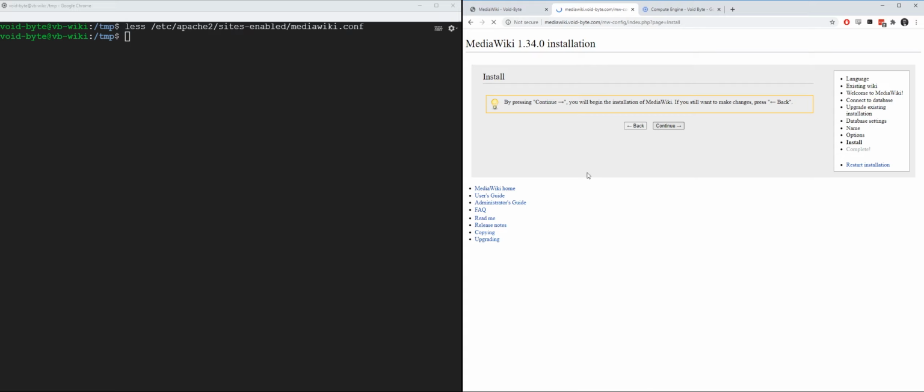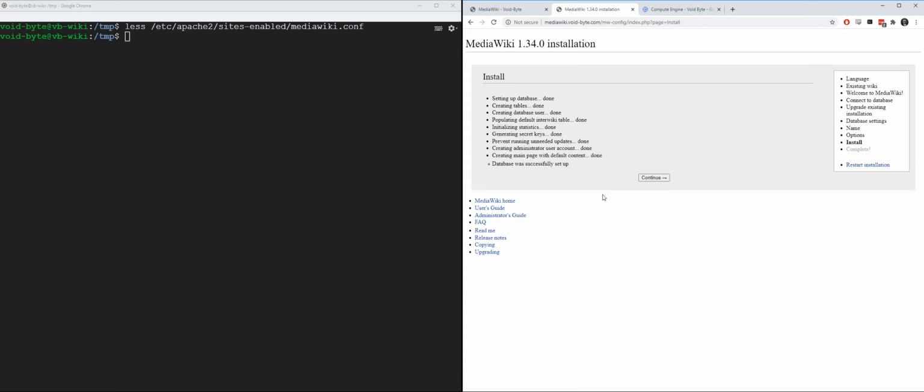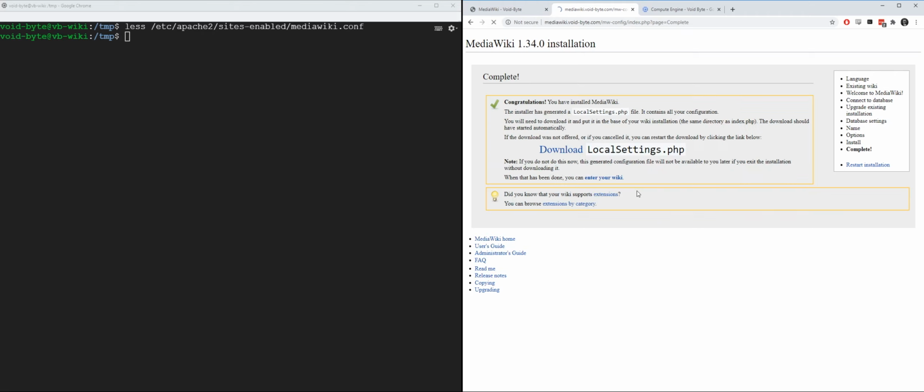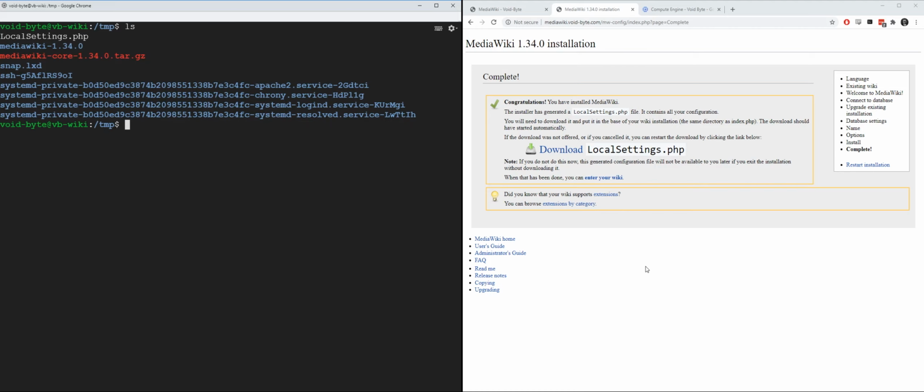And what this is going to do is just verify everything's good to go. Awesome. And now it's going to give us our LocalSettings.php file. So I'm going to cheat a little bit, and I'm going to upload the file just like that. And if you check temp, it's right there now.